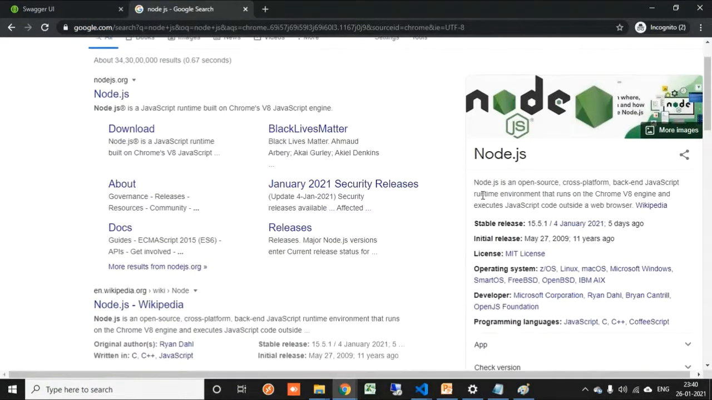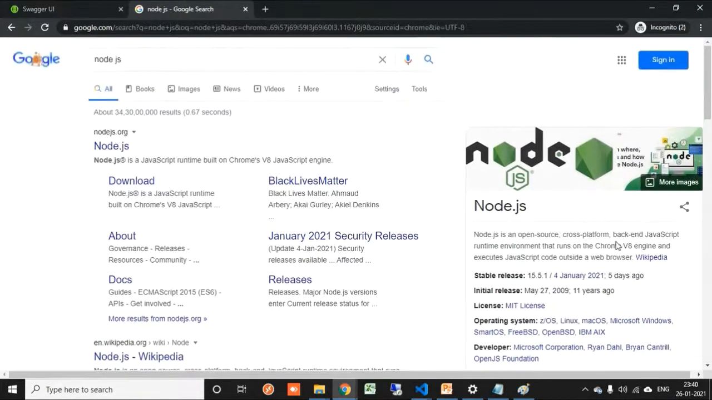Node.js is an open source, cross-platform, backend JavaScript runtime environment that runs on the Chrome V8 engine. What exactly does it mean? We want to write a REST API, but it should have some environment where we can do all this. So Node.js will provide you that runtime environment where whatever application you have written can be run.